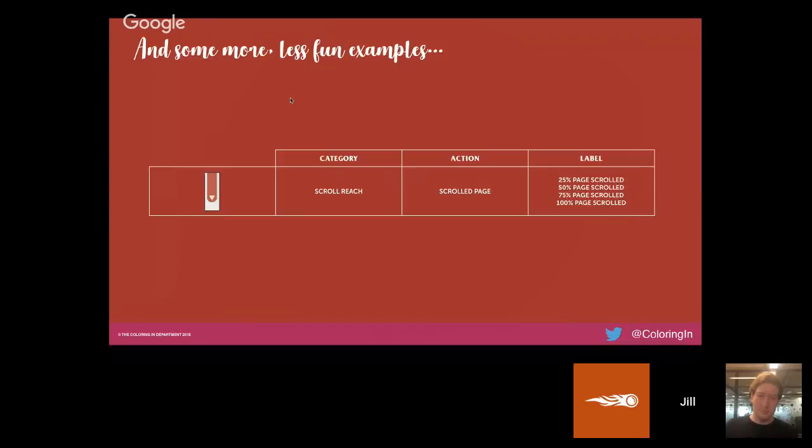Now, if you think about some of the other examples that we had, let's say you've got lots of ways for people to contact you on your website. You might want to have a category called contact, and then the action clicked telephone number, clicked email address, and then the label, you will list the telephone numbers and the email addresses, and you can track them all together nice and neatly.